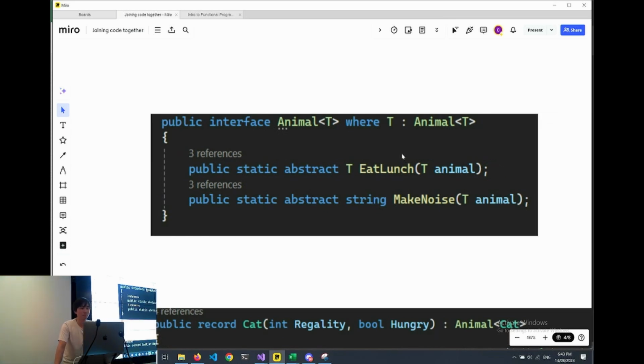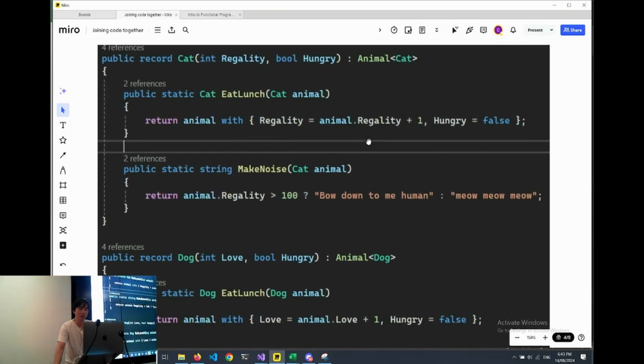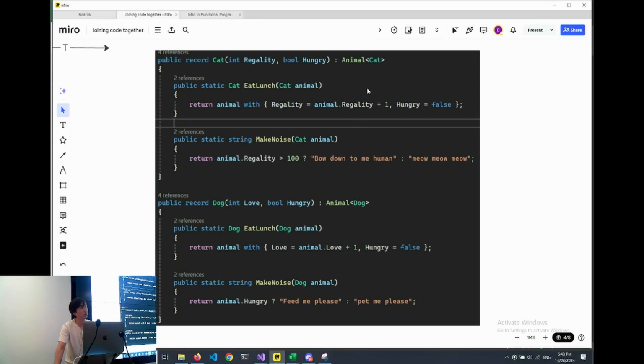The interface says, I'm going to have a generic type T where T extends animal T. This probably looks pretty gross to you, but essentially it means that now I can define a public static abstract T eat lunch T, and I know that if I put a cat in here, I'm going to get a cat out. I know if I put a dog in here, I'm going to get a dog out. This is what the function looks like when you implement it. You can just type animal dog here, press Control dot, it'll automatically create these functions for you, and then all you need to do is fill them in.